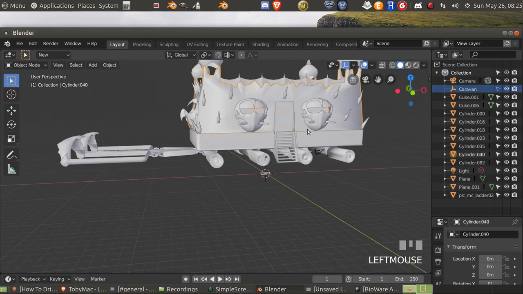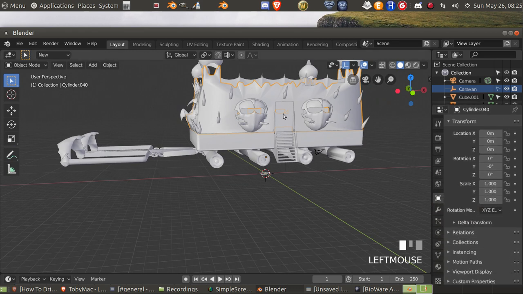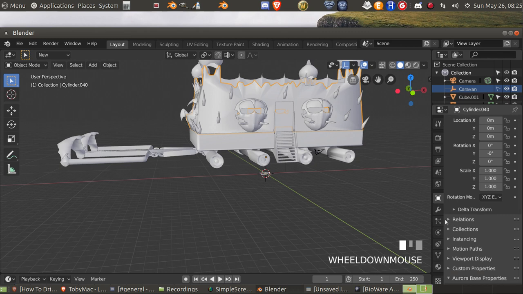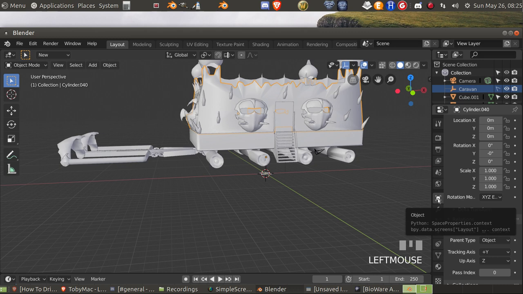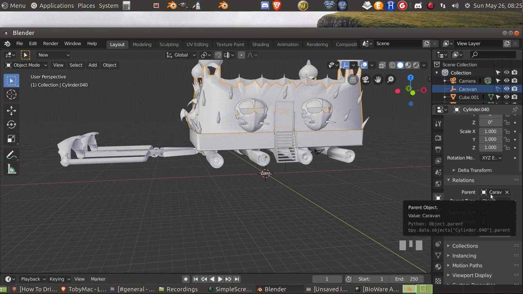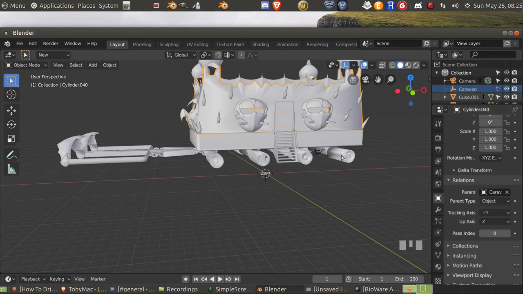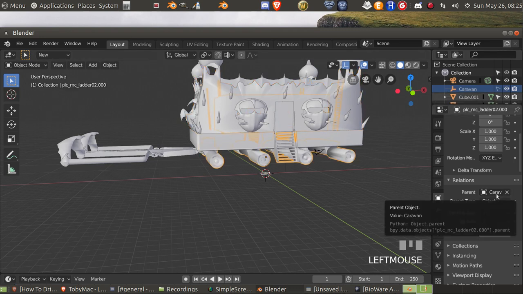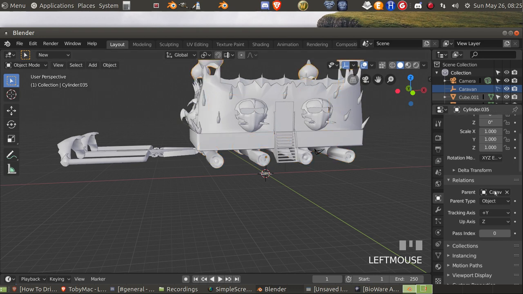So let's say I was to click on this here, which is one of the models in my scene, and I was to click on the square here, objects, then it goes to relations, and this says parent. So now it tells me the value. It says caravan. It tells me it's linked to this caravan. So every object I have, see, same thing with this one, same thing with this one.